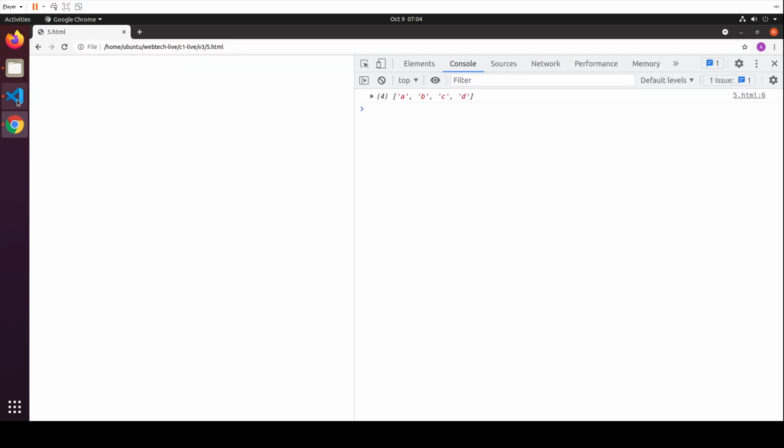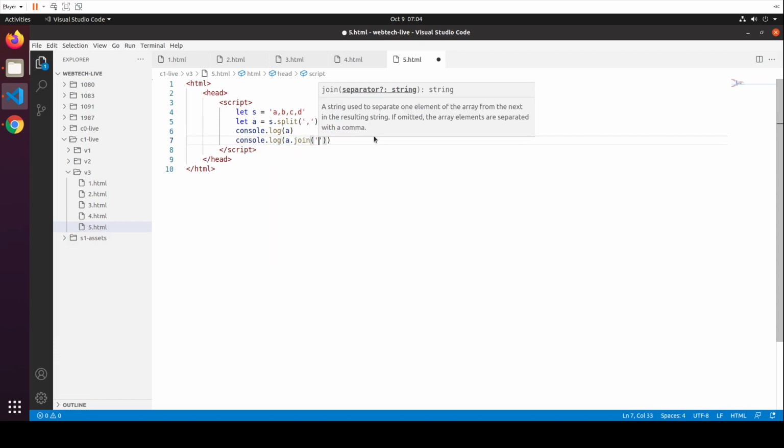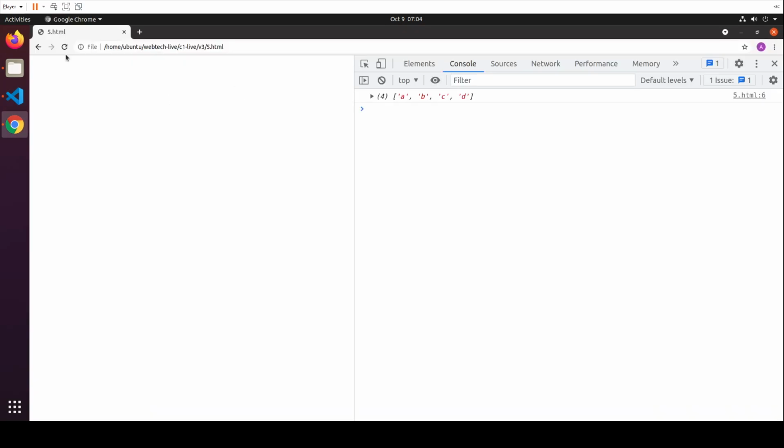Now apparently, the inverse of this is join. So what I can do is obtain another string, so I can do something like a.join, and let's use another separator, let's say a star. But I could easily have used comma, and I would have gotten the initial string.